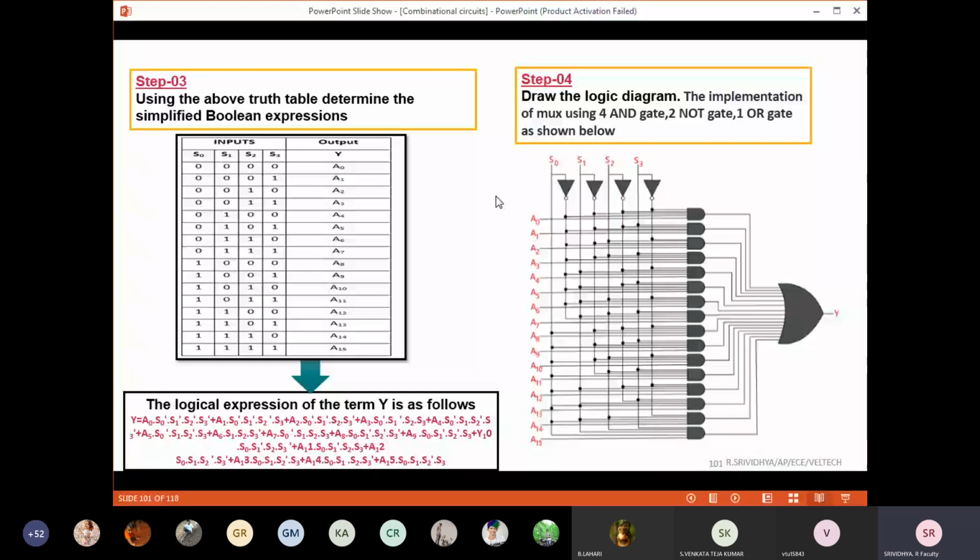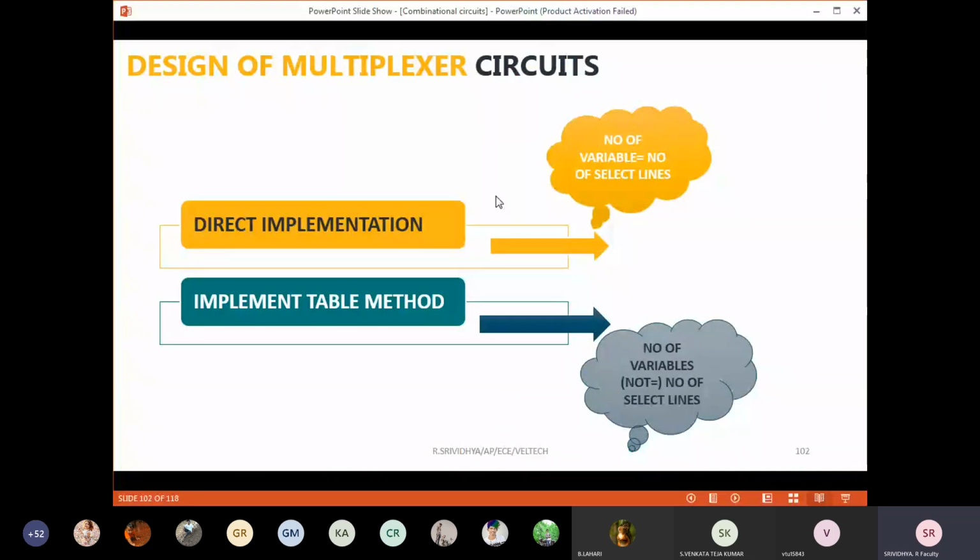Okay, now coming to the main part of your multiplexer. Under the multiplexer topic, generally you will be asked a question after this only. Now you all have understood the general implementation. After this only we are coming into the problem. So now design of multiplexer circuits can be broadly classified into two types. First one is nothing but direct implementation, and the second one is nothing but the implementation table method.